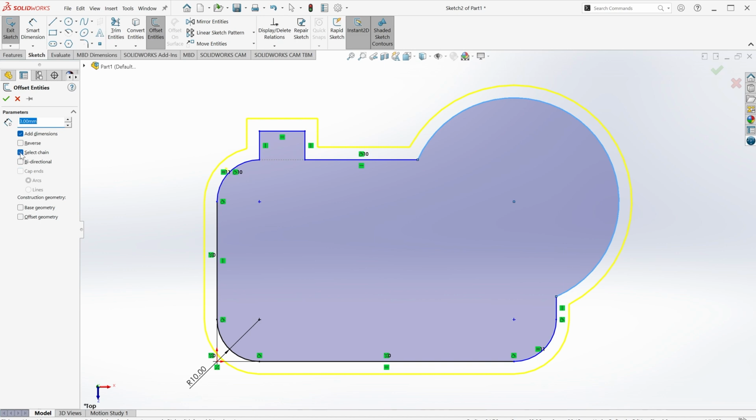You can also unselect the chain so that you're only offsetting a particular part that you've selected, and you can add your selections by clicking the lines one at a time, or you can select chain and it will join all of those closed vectors together.